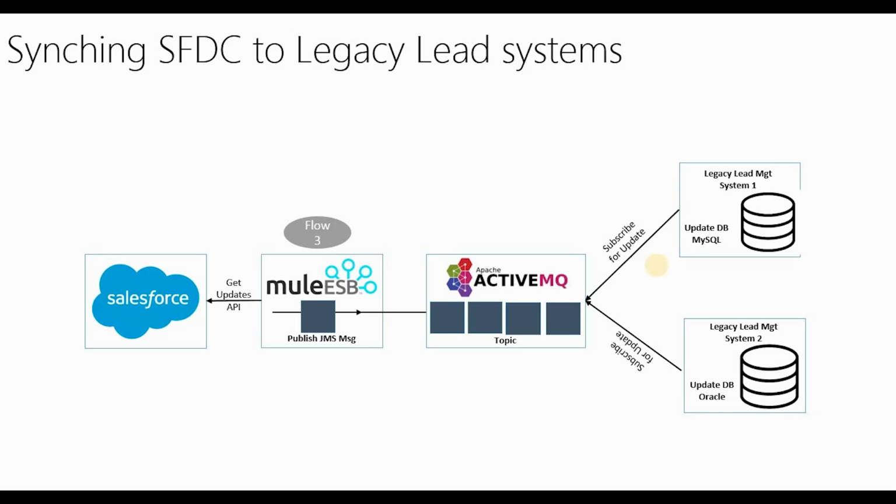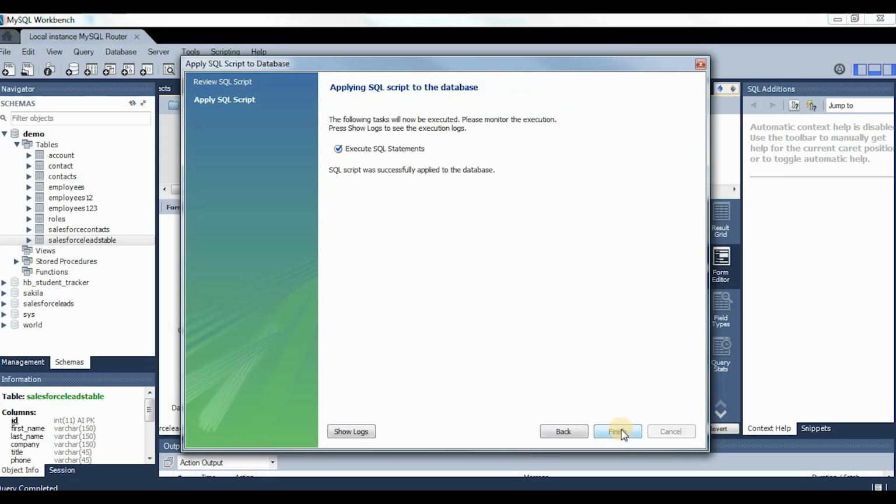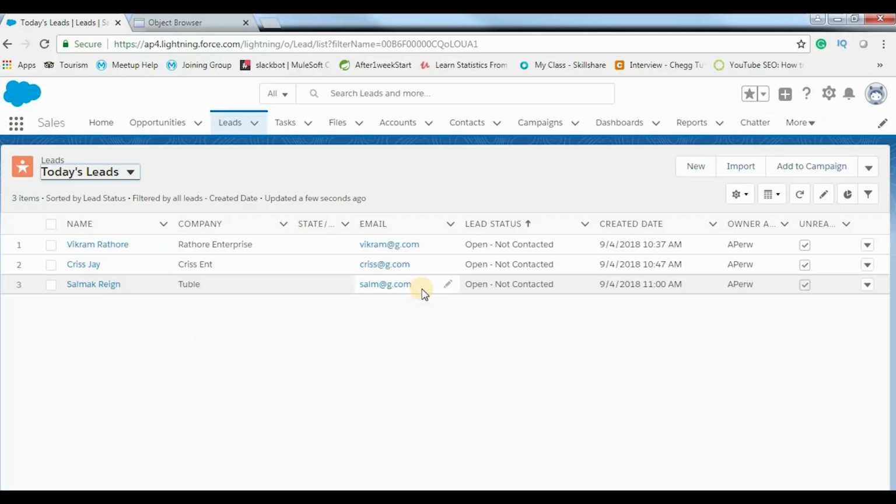Let's test our first application, MySQL to SFDC. Here we are inserting data in MySQL and then we will check whether this data is synchronized in SFDC or not. Here in SFDC we can see that data is synchronized properly.